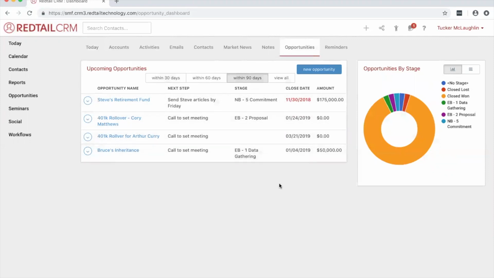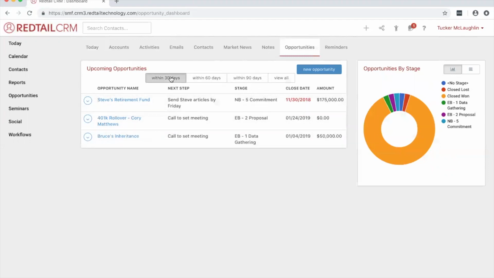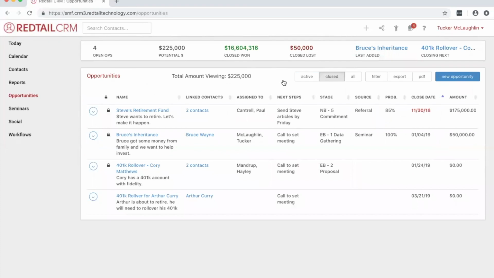So I can actually manage these. And it gives me the next step. If I'm looking just within the next 30 days here, I can see that I have to set a meeting with Corey Matthews, and I got to do that by the 24th. For Bruce Wayne's inheritance, I got to do the same thing, but that's not till the 1st of January. And it gives me the amount as well. I can even click view all, and that's going to take me back to the main opportunities page that we accessed from the left-hand side.